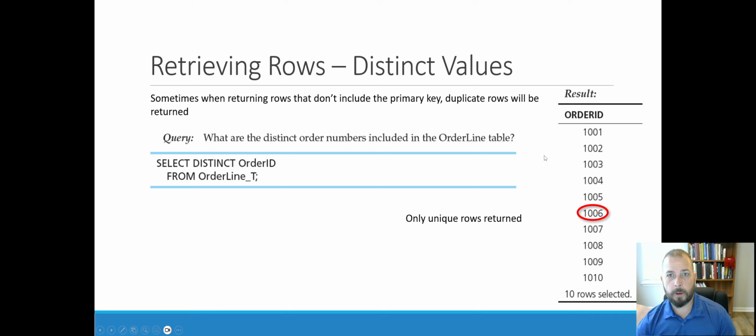Well, if I want to look at the distinct values, I only want the order IDs. I don't want them to duplicate, all right? Then I can say, all right, select distinct. Use this keyword called distinct from the order ID column and select from the order line table. This distinct keyword will only return the unique rows that are available in the order ID column, okay?